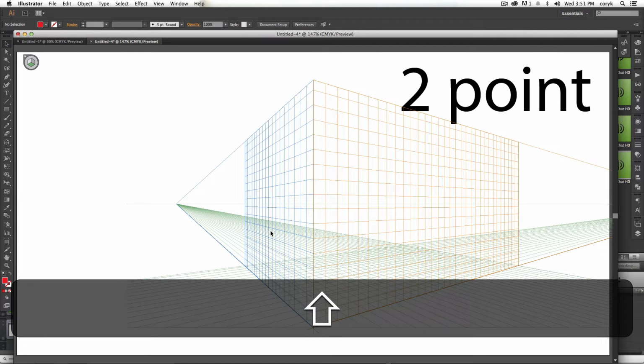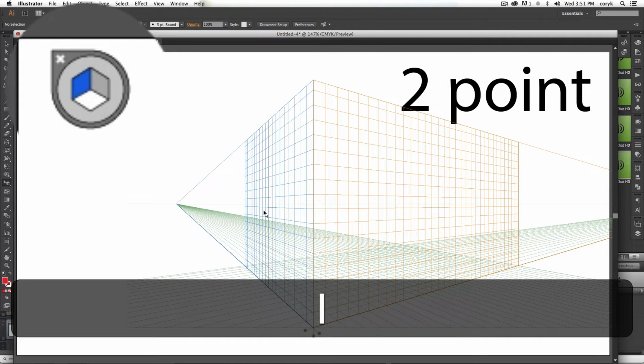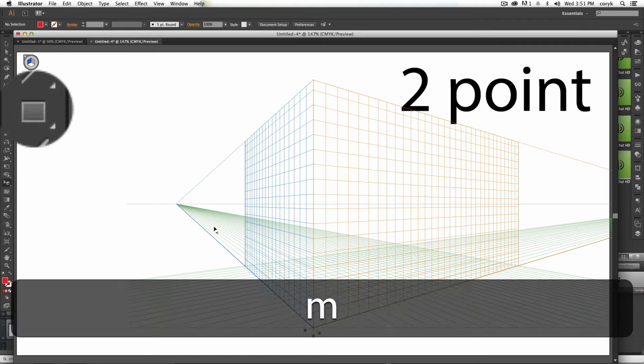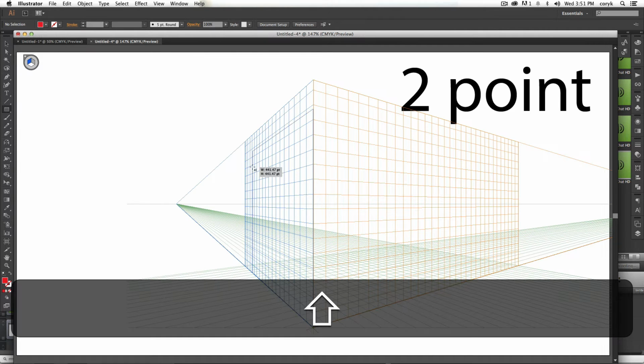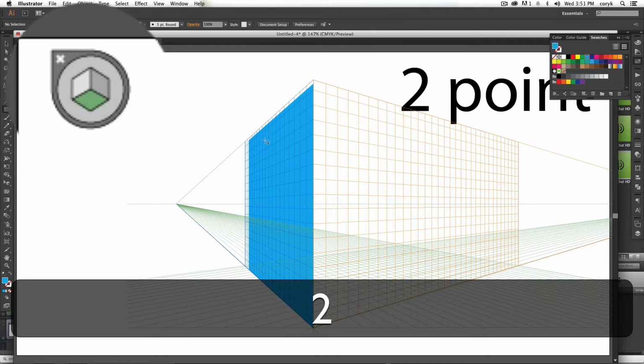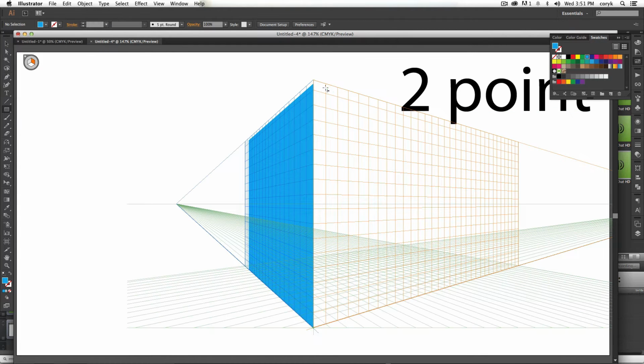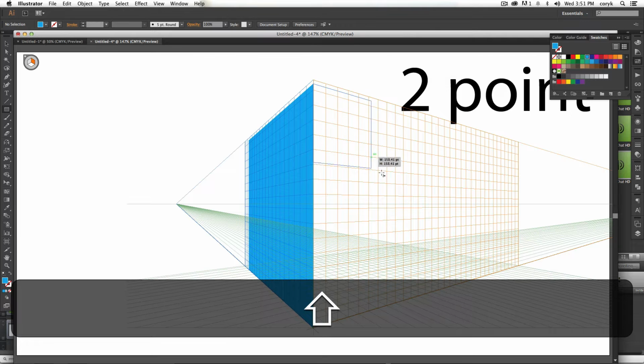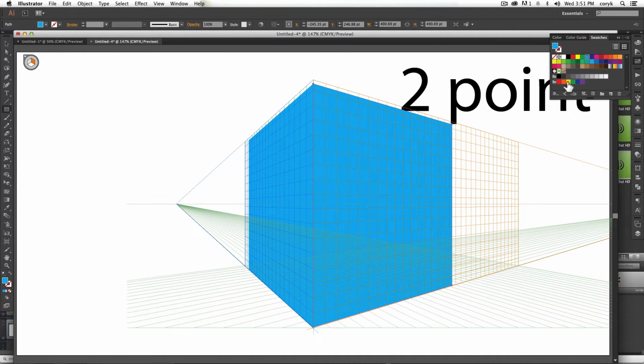So let's go Shift V, press 1 to switch to the blue side. M, start in this corner, hold Shift. Okay, let's make that blue. Okay, and then let's switch to the orange side by pressing 3. Start right on this point. Still holding Shift, so this is a perfect cube. Okay, let's change that to orange. And I'm going to do this back one as well, and this back one as well.